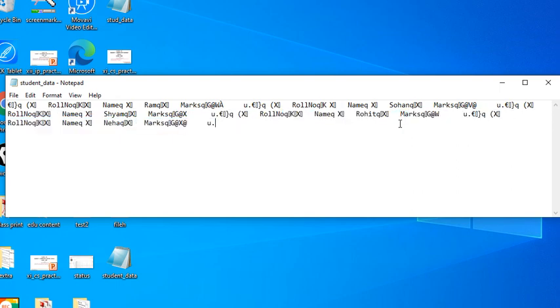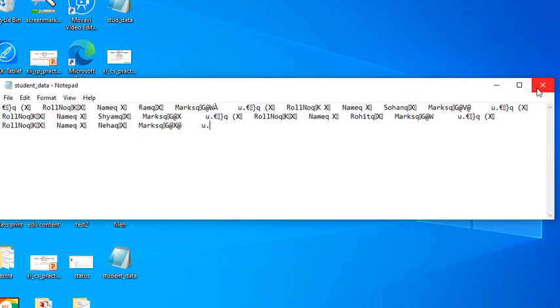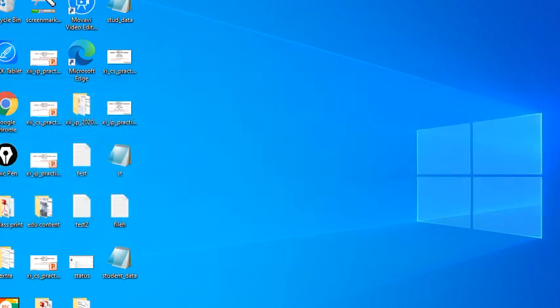Actually this is a binary file, that's why it's not readable. You can read some data, but you will not be able to read all the data. That's why this is a binary file. So now I am closing this file without changing anything. Don't change anything in this file, otherwise you will not be able to read this file using the load method. So don't change this file, close it as you opened it.